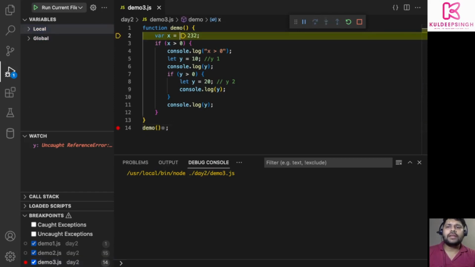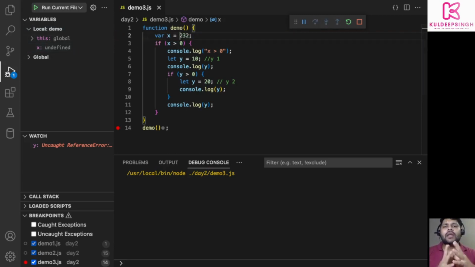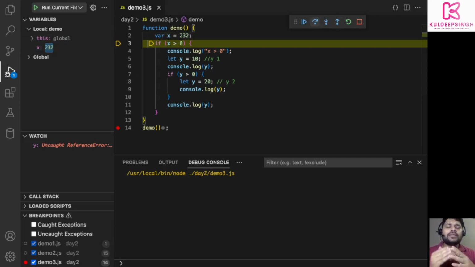function, right, I can see now I have the demo function local scope. Here I have x as undefined. I don't have any y variable. I don't have any y2 variable. I have only one x variable. Now friends, when I come inside this function, you can see now the condition is actually true. The x is more than 0 because x value is 232.